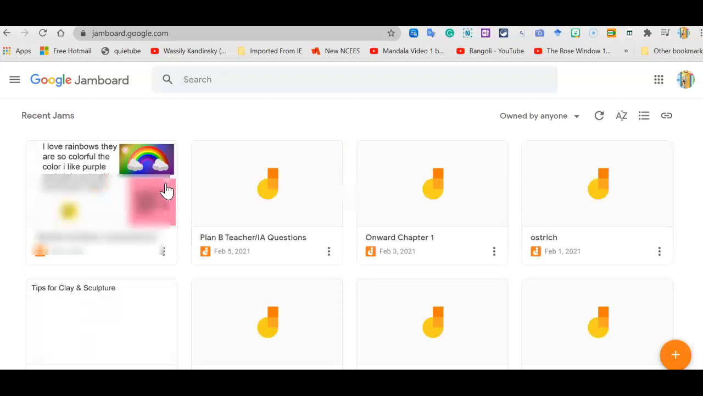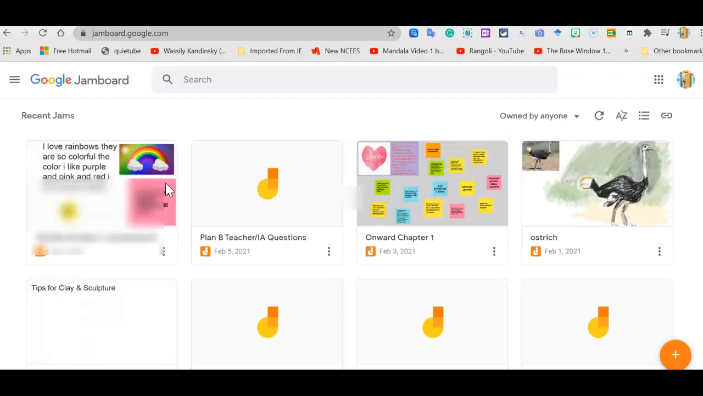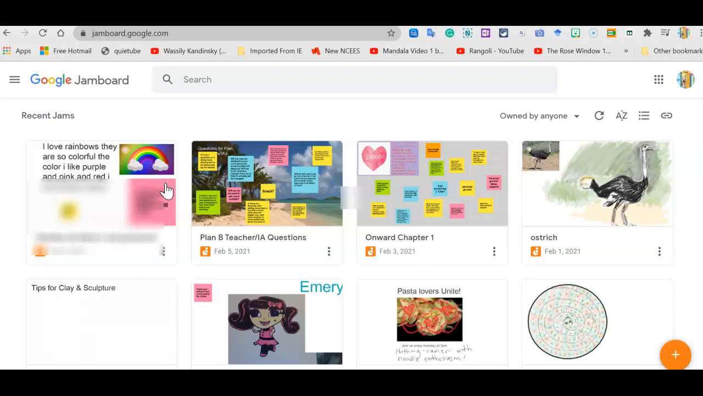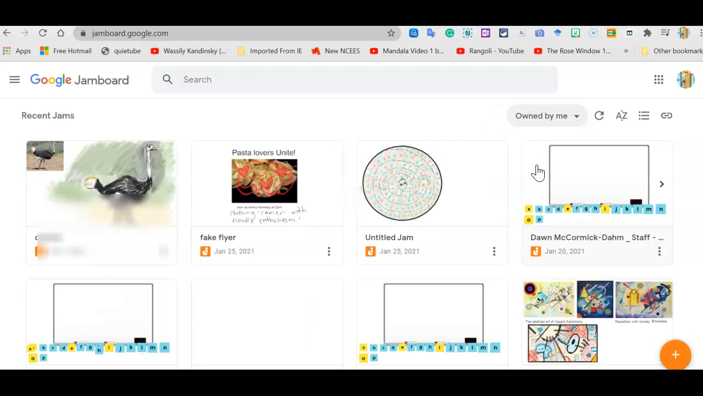and there you go. So I already have it, so it's showing some jams that I already have. You can see that I can go to the ones that are owned by me, and there you have some different Jamboards. Now, for some reason, this one, I did not make this, but I think that has to do with me being in with other people's Google Classrooms, and it was shared with me.